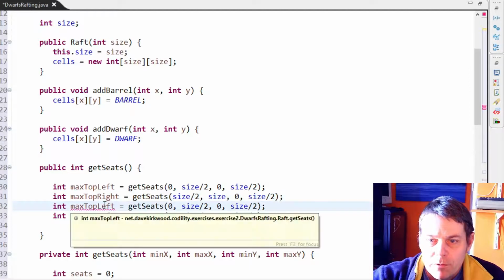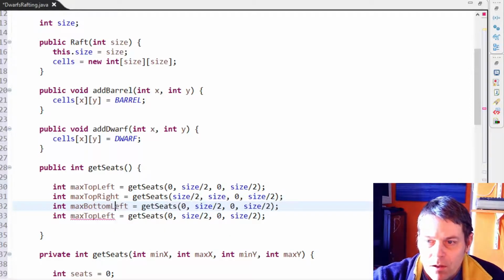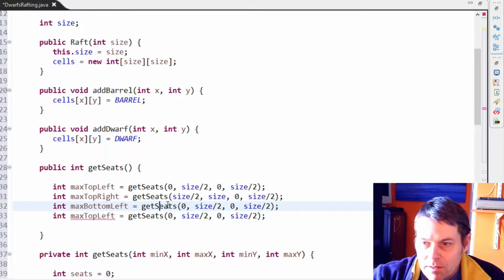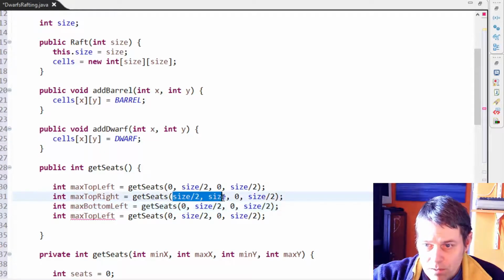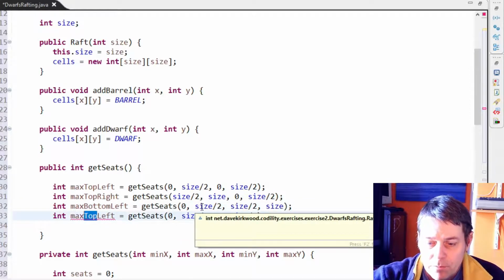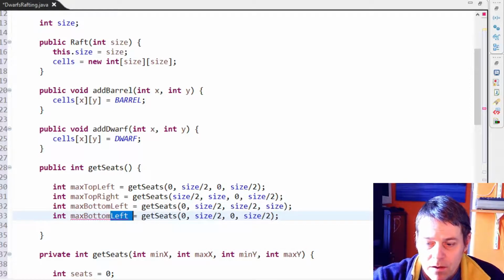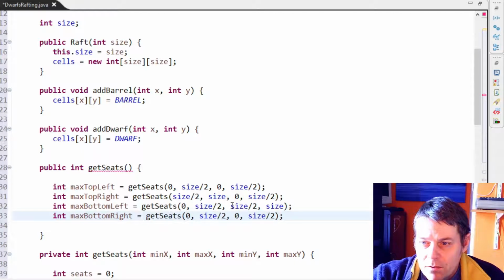Then we have bottom left, where the x-axis is 0 to size over 2, and the y-axis is from size over 2 to size, and the bottom right is going to be size over 2 to size on both axes.